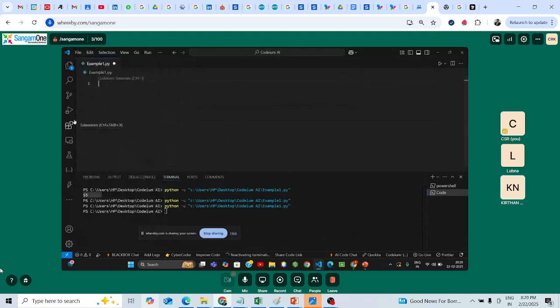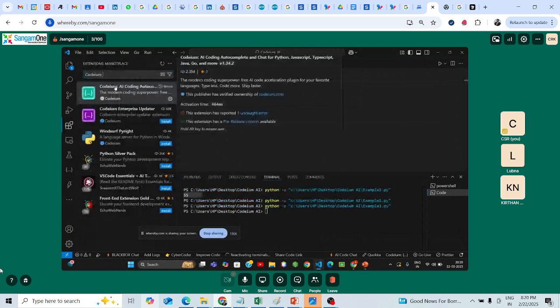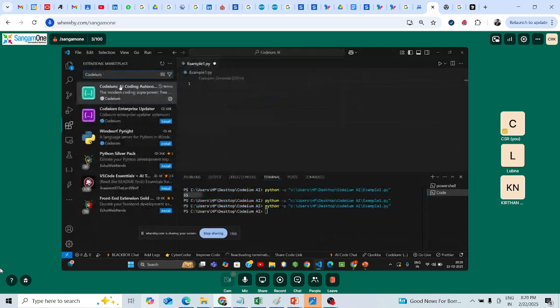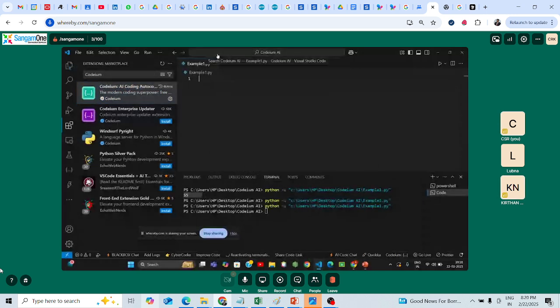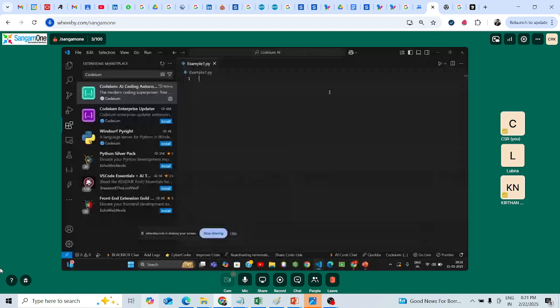This is an extension, as I said. Codeium AI is an extension, so you can go to this and search for Codeium AI and install it, just like in VS Code, Jupyter notebooks, and all. When I tried before joining this, it ran. So I think I need to give some better prompts.